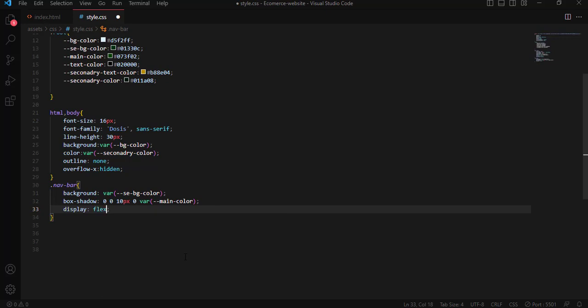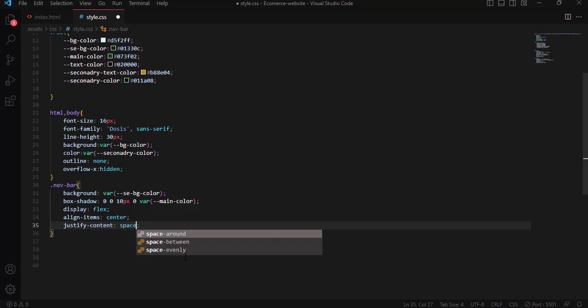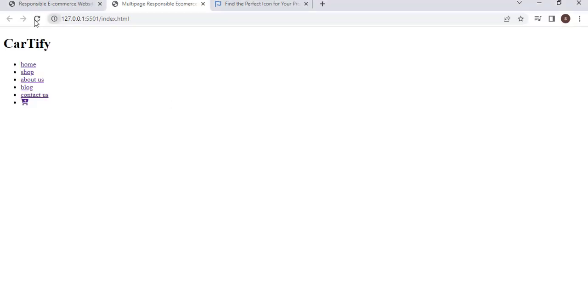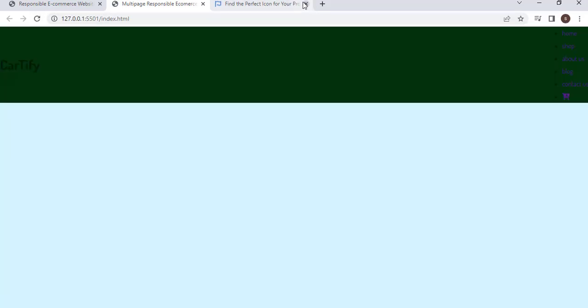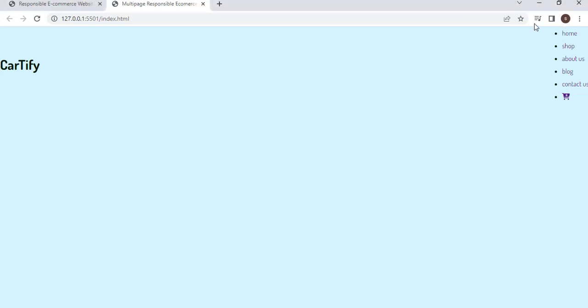Now display flex, align items center, justify content space between. So after that, when I refresh the web page, here we have the logo on the left side, and here we have the navigation link on the right side. So let me comment out this background and refresh again.